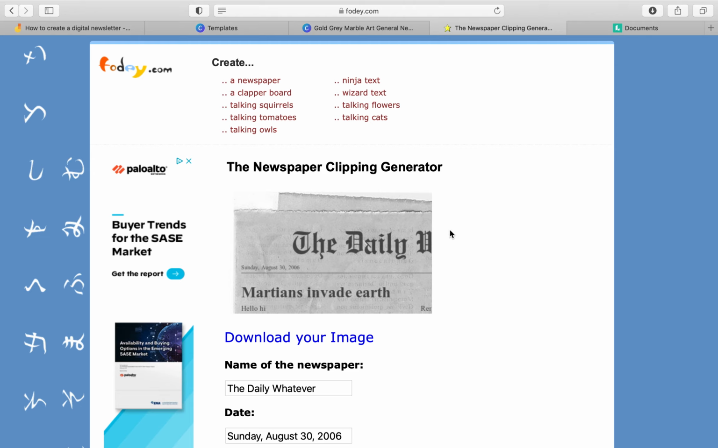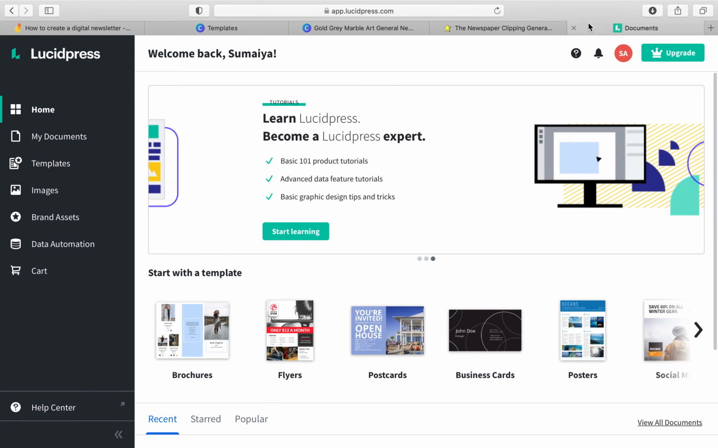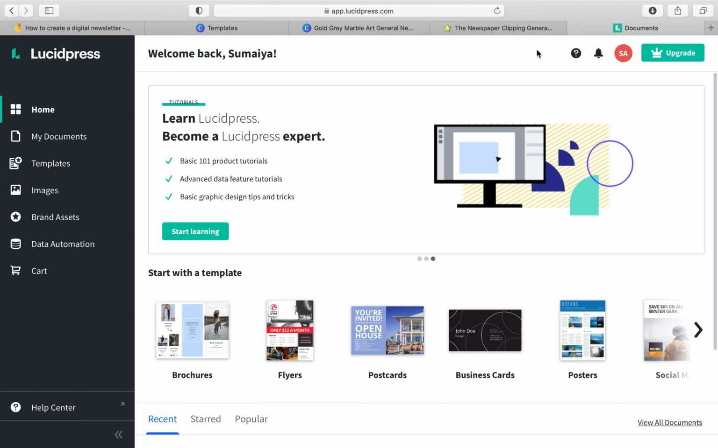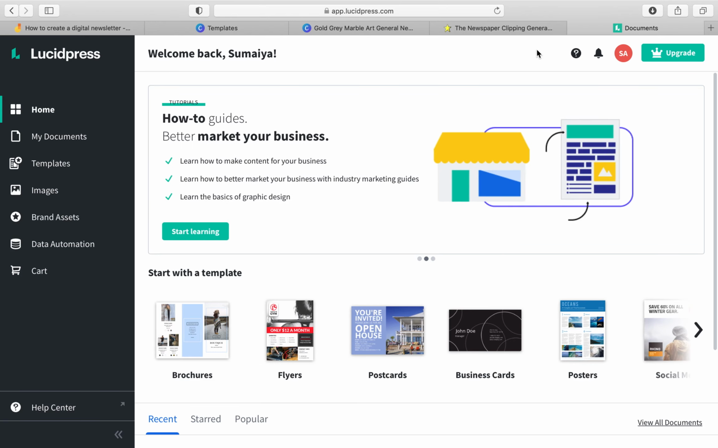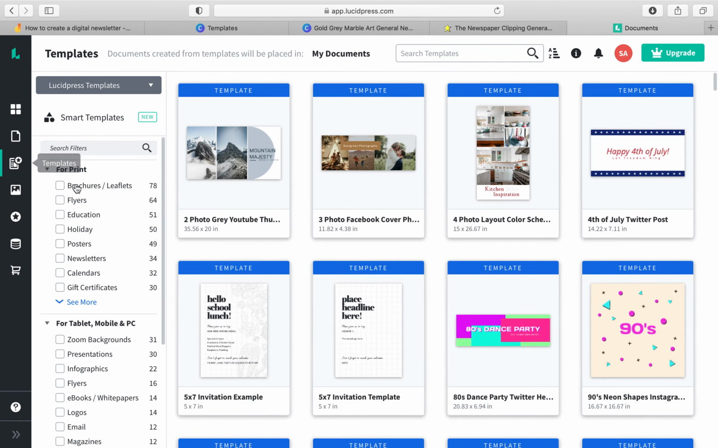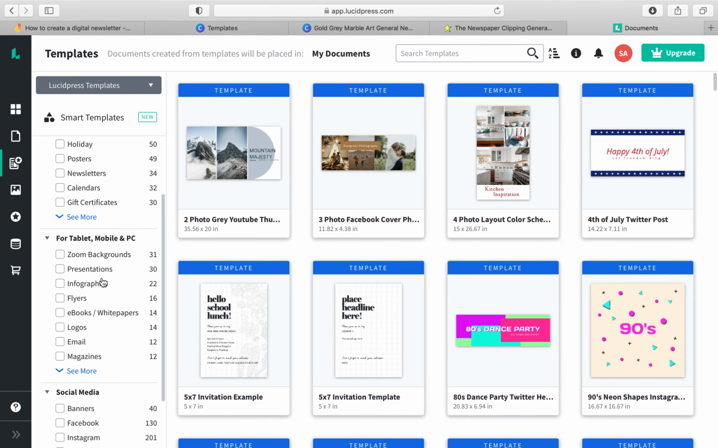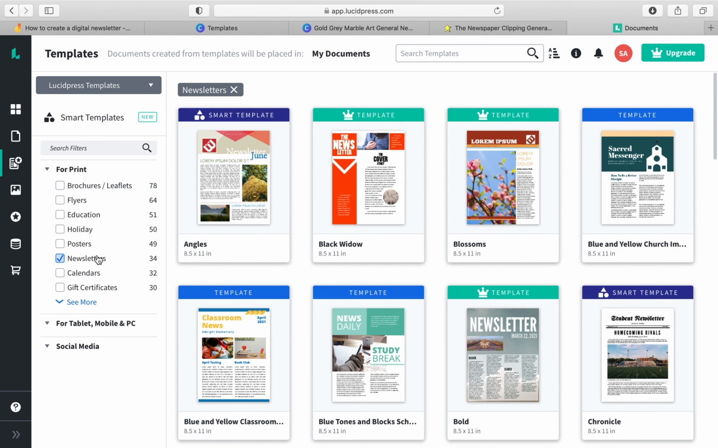The last platform I will discuss is called Lucid Press, and you can sign in with your Google account. And this would be helpful for short-term use, because with the free account you are only allowed 3 documents to create, and for any more documents that you want to create, you would need a separate paid subscription. So first you would choose the template, and again, similar to Canva, they have a lot of different types of templates over here. And since we are doing newsletter, we can choose newsletter.